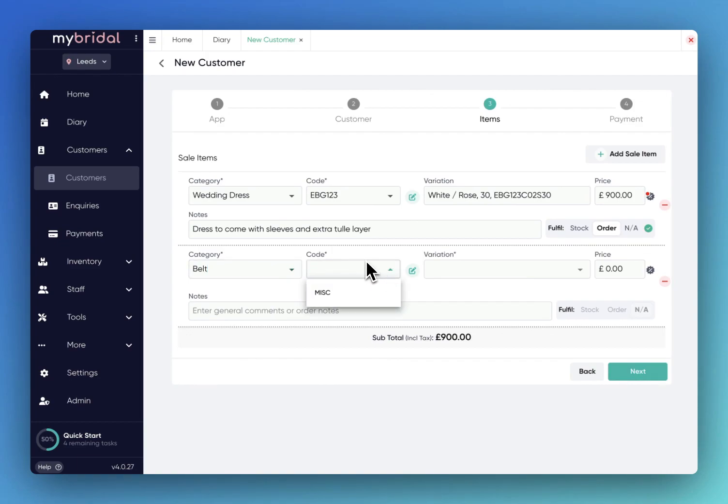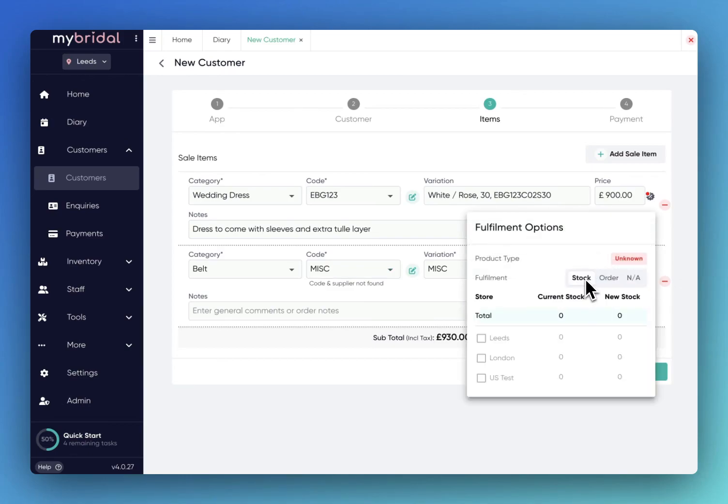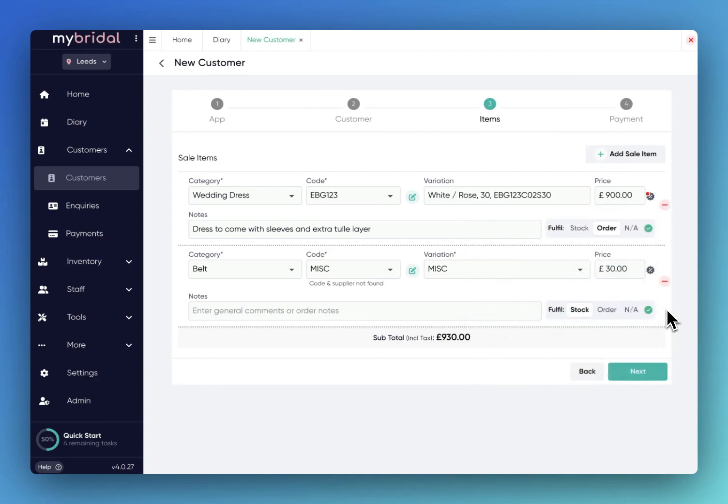If you haven't got any items saved for that category, you can always put a misc through, or if it's an item that's just a one-off, you can always put them through as misc. So I'm going to put this through as a misc item. Let's say I've sold them at £30, and I'm going to say this is a stock item. I haven't actually got any stock, but I'm not going to order it. I'll say it's something that's sat in the shop. I'm then going to move over to the next stage.